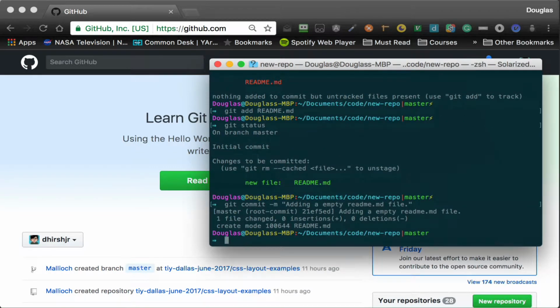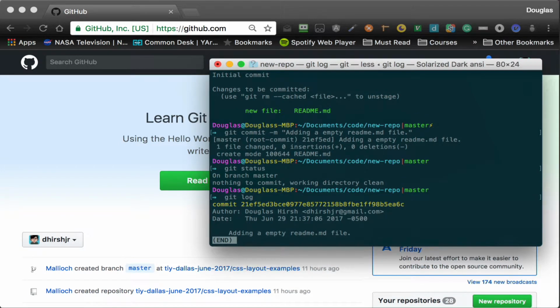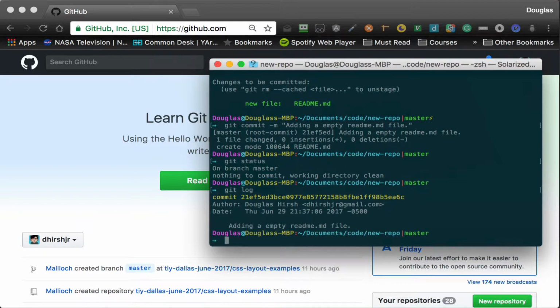Okay, so that's committed. So at this point, if I do a git status, we'll see that there's nothing to commit, everything is clean. If I want to see what my prior commits look like, I can say git log, and it's going to show me the fact that I just did a commit and what the message was for the commit. Pressing Q gets me out of that.